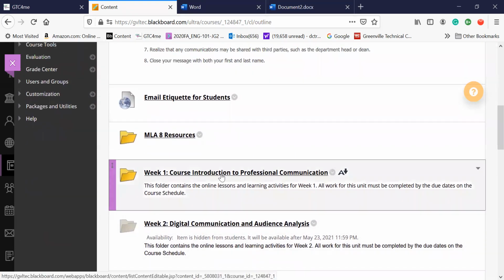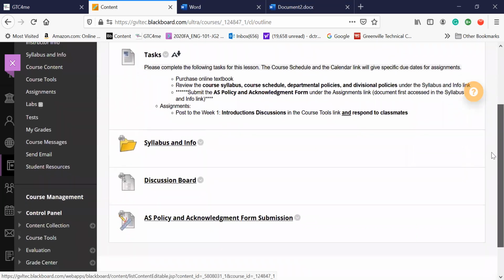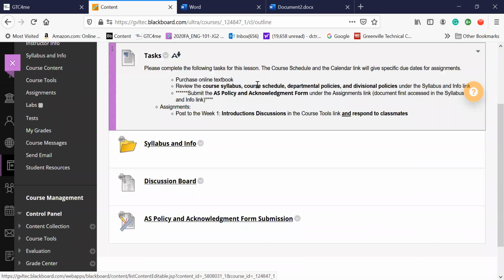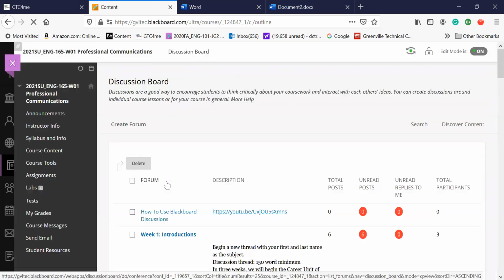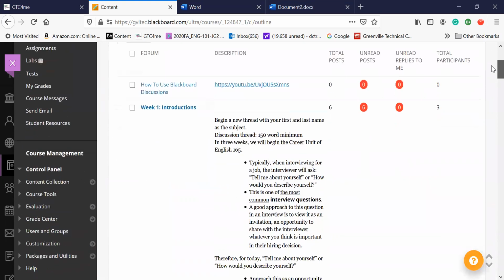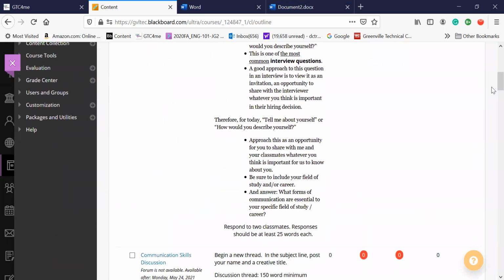Okay, so you'll see a new folder at the beginning of every week. If you click open that folder, then you'll see the tasks for this week. So you do have a few tasks due this week. One of them is an introductory discussion board about yourself, where you tell me about yourself and then respond to 2 classmates.